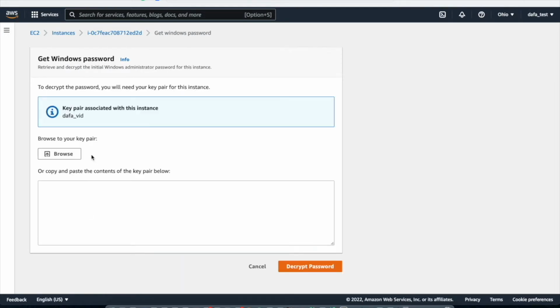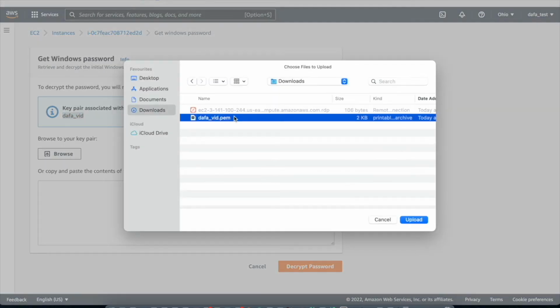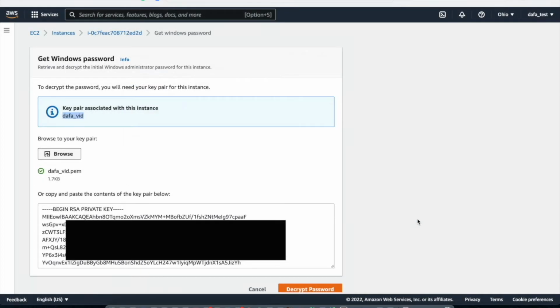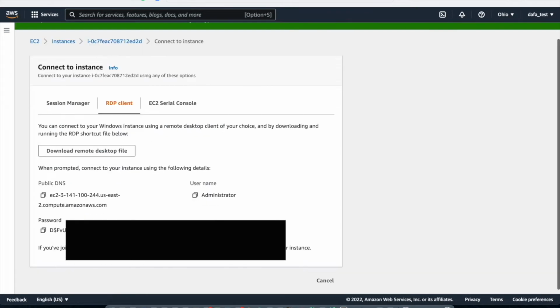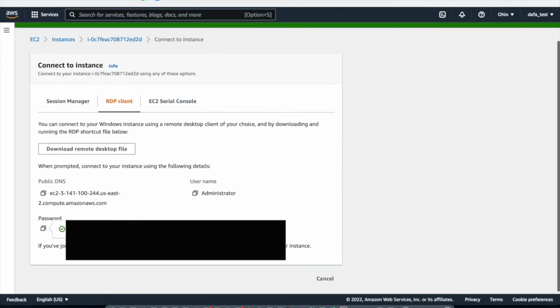And now we are going to need our private key, which we have stored before. We can go to Browse, and we choose our private key, which we downloaded before, and upload it on the page. Now we can click on Decrypt Password. So this is our password, and we can just copy it to the clipboard. So if we are going to need it later, we have it.